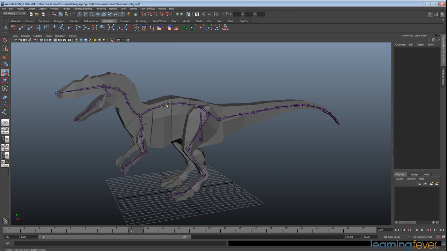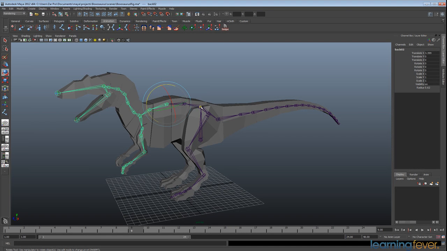Okay, so I've gone through and named all the joints. You can see here I've just gone through, named hip, back one, back two, back three, shoulder, neck one, neck two, neck three, neck four, neck five, up to the head, and then I've named it head tip. All of the end bones I've called something or other tip. That's just the naming convention that I use.